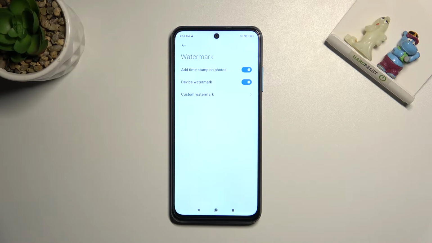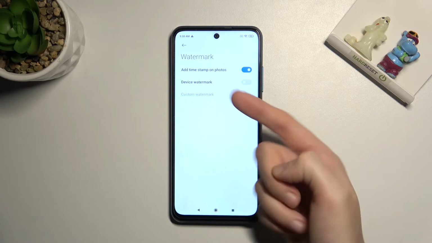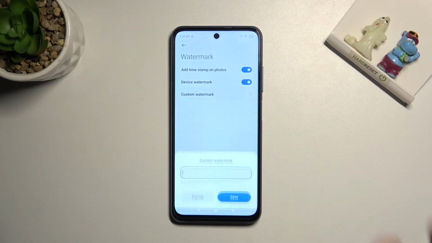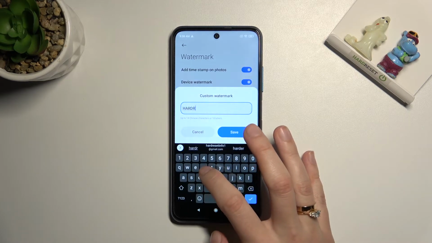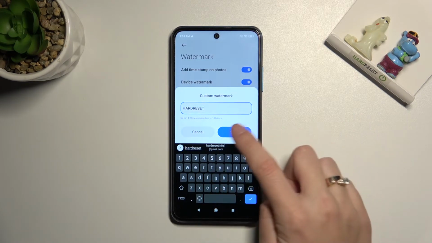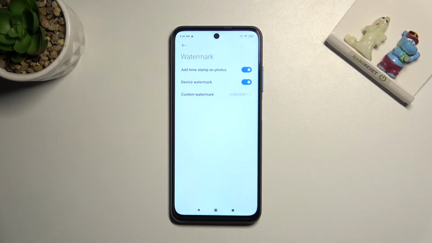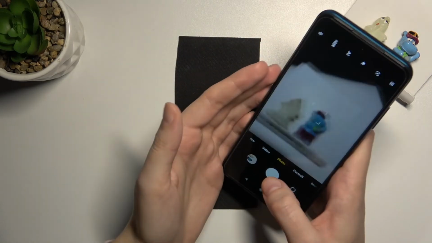Here we can add our own watermark, but this is connected with device 1. When it's turned off, the custom is locked, so we have to keep it turned on. Now when we tap on it, we can add here, for example, hard reset, and save it here from the right. So let me keep turned on all of these watermarks now. Let's move back to camera to take a photo.